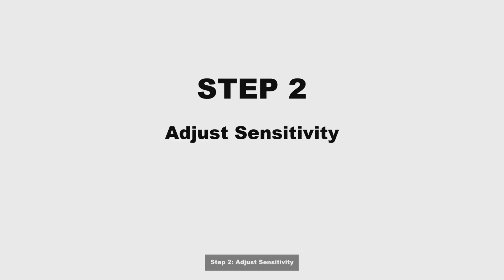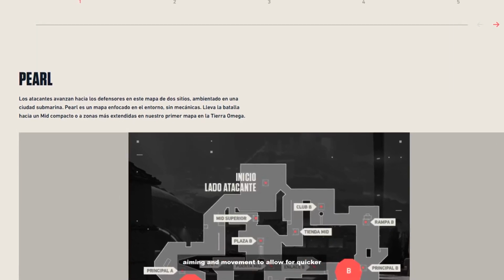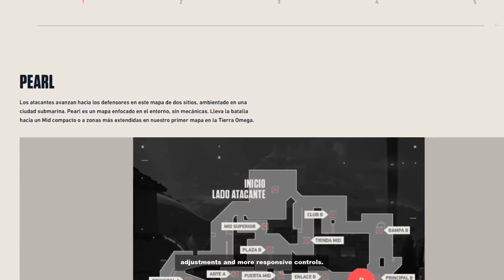Step 2. Adjust sensitivity. In the Controls menu, find the sensitivity settings. Increase the sensitivity for both aiming and movement to allow for quicker adjustments and more responsive controls.